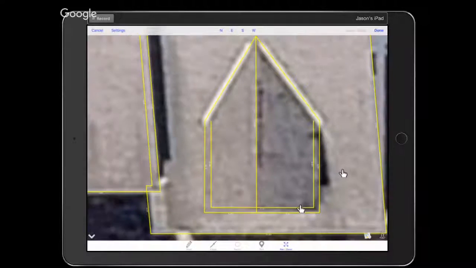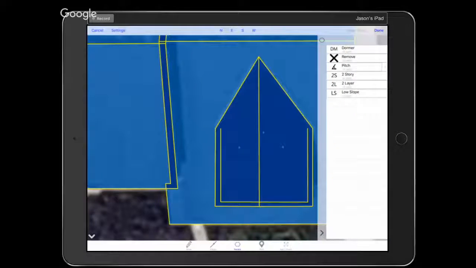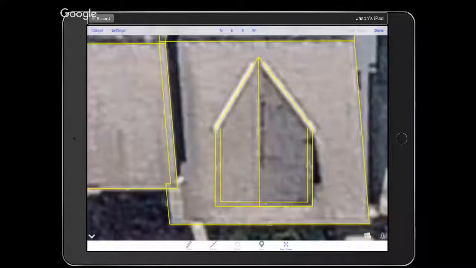It makes it a lot easier because you'll see when we switch here to facets, I'm going to use the remove button here to show what each one applies to. So the right one is the right side of the dormer, the left side is left side of the dormer, and the larger one is the whole facet. And you'll see that the dormer gets darker when we highlight the whole facet. That is currently assuming that there's an entire roof plane beneath this dormer, but we know that's not the case.